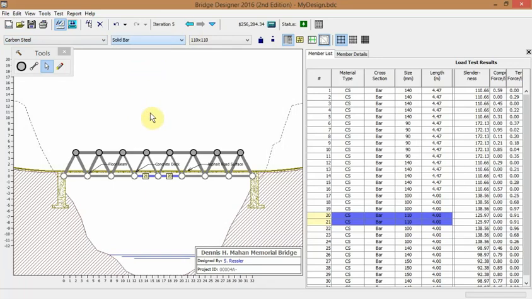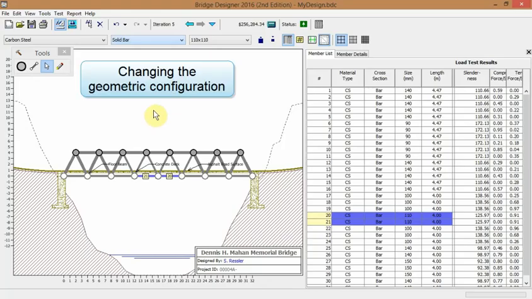Now, using these techniques, that is, selecting the optimum material, cross-section, and size for every member in our truss, you should be able to get the cost of this particular bridge down below $205,000 without too much difficulty. I'll leave that process up to you. But you can actually do better by also experimenting with the geometric configuration of the truss itself.